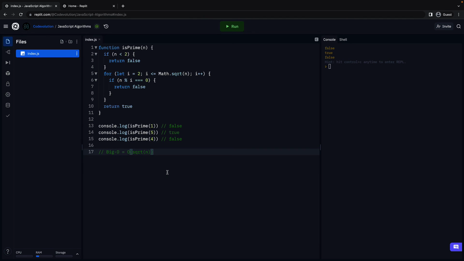All right, that concludes our primality test algorithm. For our last math algorithm, let's learn about the power of two algorithm.